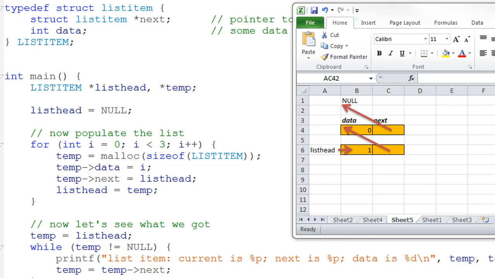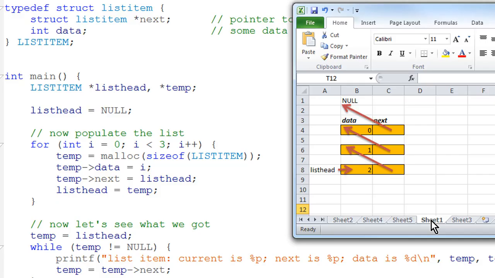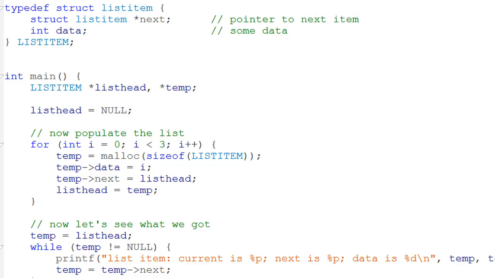And the same thing is repeated on the third turn through the loop. So we end up with something like this. The listHead pointer now points to the last struct we added, whose data field is 2. Its next field, which is a pointer, points to the previous struct we added, whose data field is 1. Its pointer points to another struct whose data is 0, and its pointer points to null, which is the end of the list. And let me run the program.